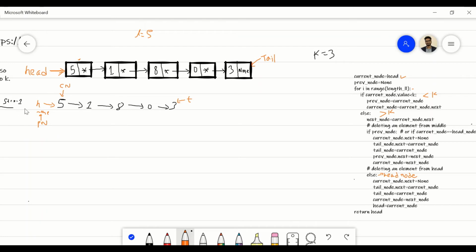This is the first step. Now, if you remember, there were two conditions to check. One is, is our current node value less than k? If it's less than k, we don't do anything. I mean, we don't delete, we simply traverse to the next. But if the value is greater than k, then we have to delete it. And deletion can happen at two places. Either we have to delete the head node itself or some middle node. This code has given these two conditions, but let's walk logically first.